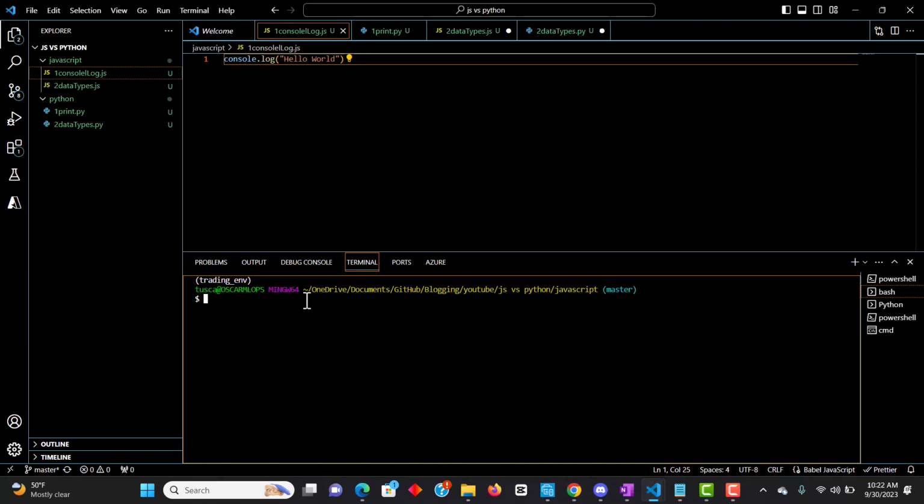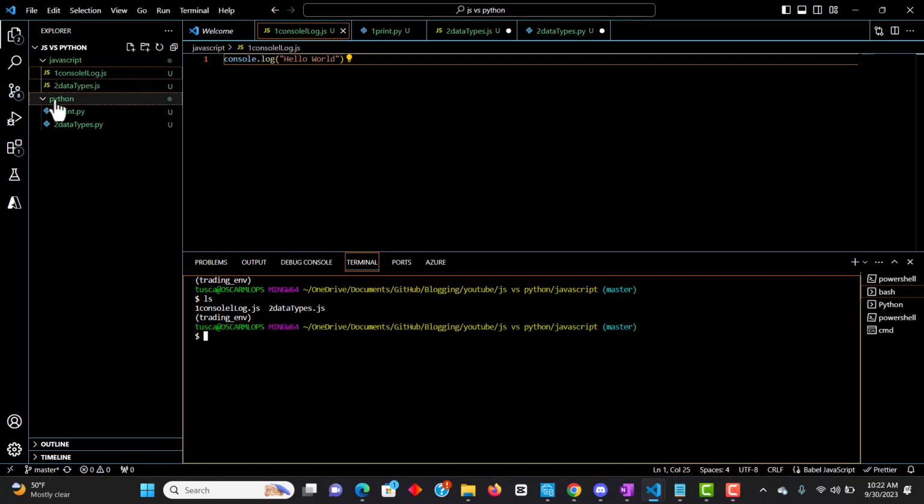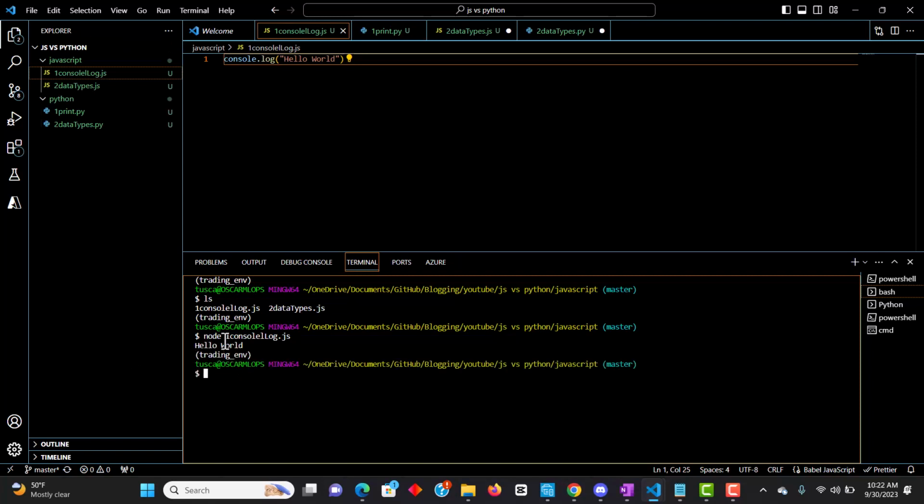The bash command. So with the bash command, if I type ls, I'm already under the JavaScript folder, so I just want to launch this file, one console log. Okay, so this time I'm going to type node and then the name of the file, and here I am, hello world. All right, so I just covered how to use print statement and console log in Python and JavaScript.